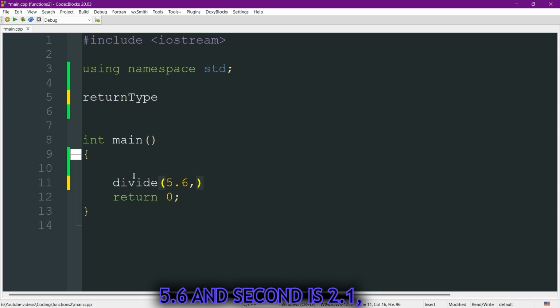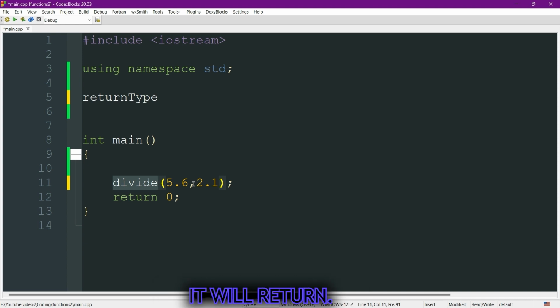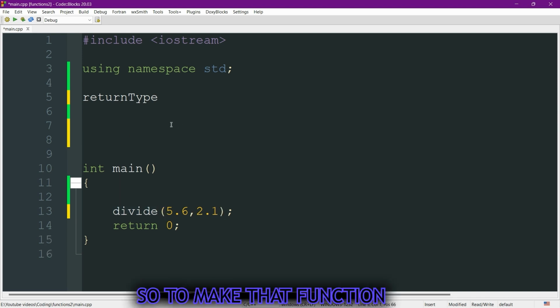5.6 and second is 2.1. You have to divide this. This is the function and these are the two numbers we passed. While deciding the return type, we will have to understand what type of value it will return. As we know that we divide numbers, then the answer will be in decimal points. So to make that function, we will decide the return type as double or float.